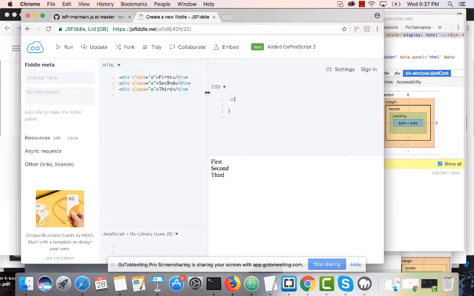So first of all, what happens when I do this way? They always pile up. Now let's add some border to it. 1 pixel, that's the size of the border as we looked at it. Solid and red.